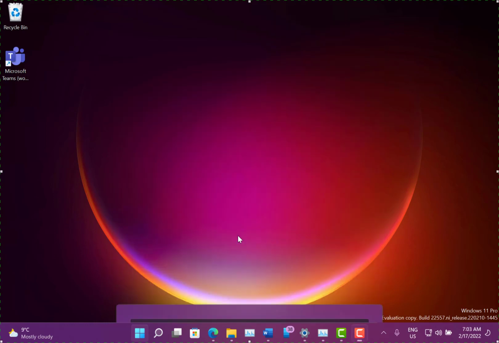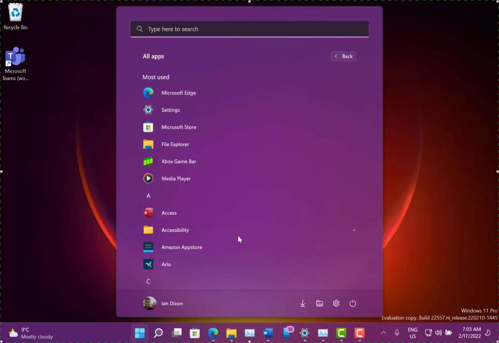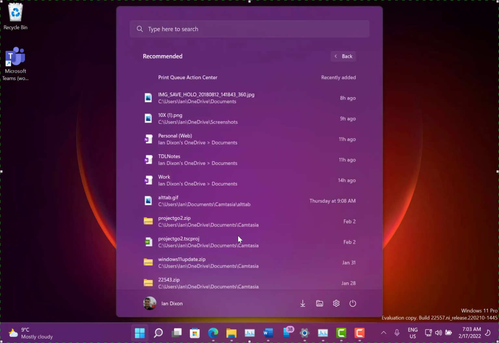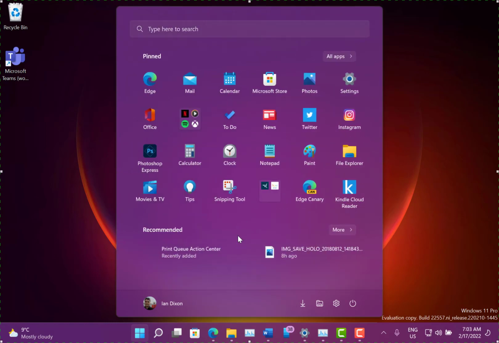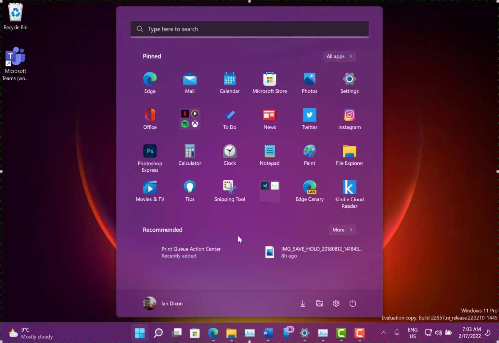I swipe down, I'm using my finger on the Surface Go touchscreen, and it goes away again. I can swipe left like that and I get my all apps list, and I swipe back again, and if I go on the recommended bit and swipe left, I get my recommended section. Swipe back again, so I'm going to swipe it back down. It's great for tablet users, that. I'm really glad that they've brought that in, because I use this on the Surface Go quite a lot.